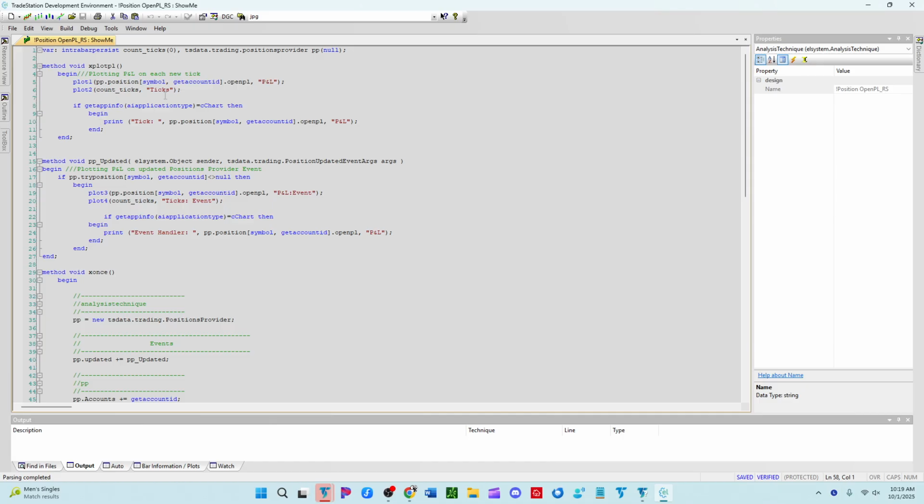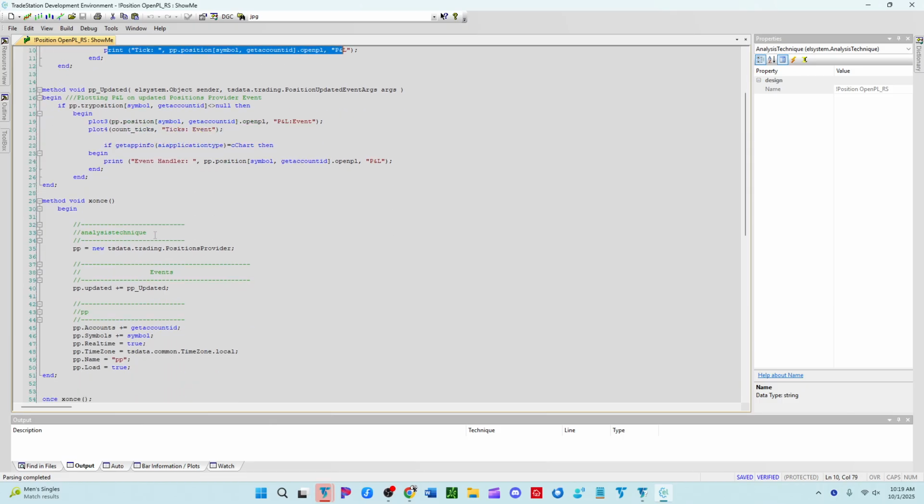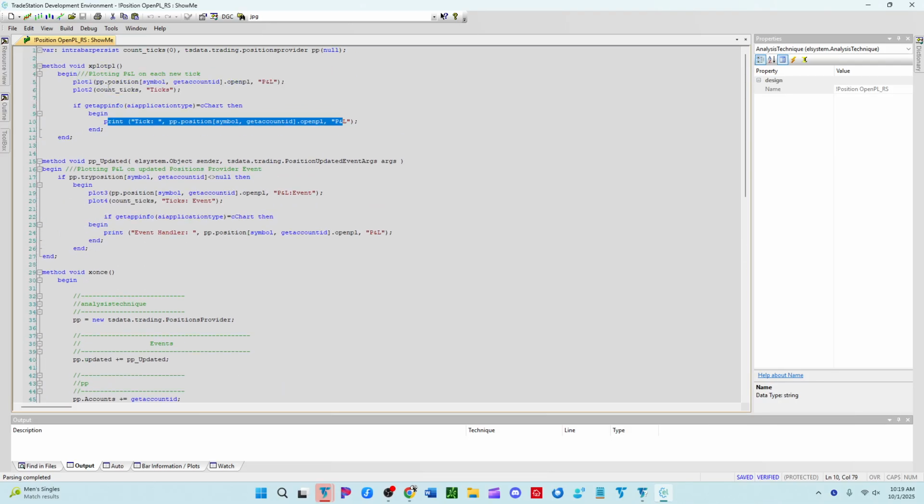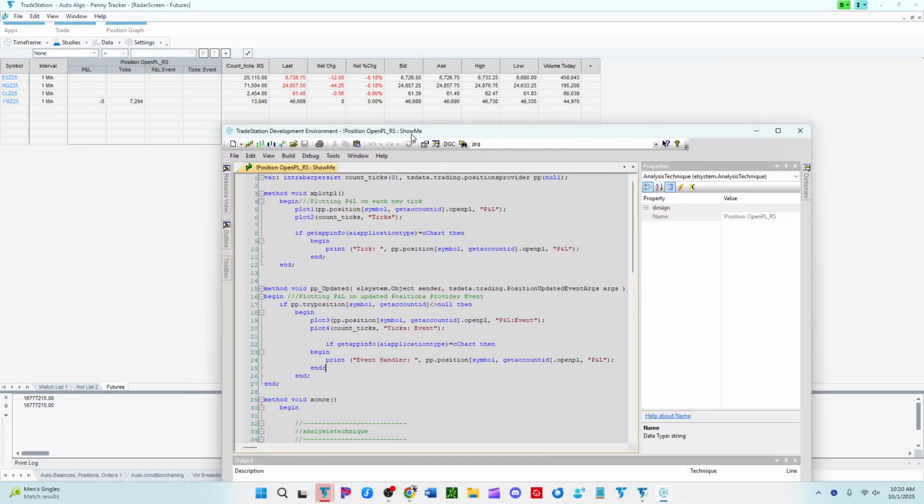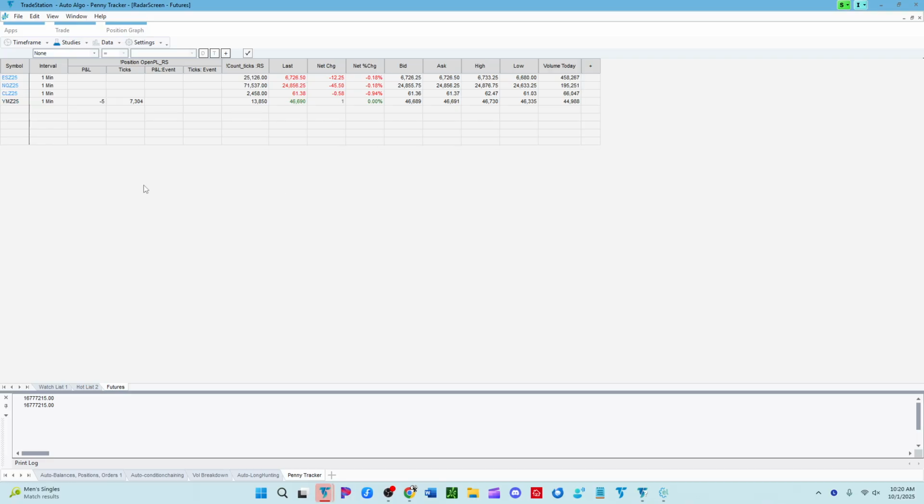We're counting them incrementally on each tick. And if we are on the chart, then we're just going to print what the P&L is. And if we're not on the chart, and so we're on the radar screen, then we're going to plot what the P&L is. Now the chart seems to work fine with the position provider and bringing the information onto the chart by printing it. The radar screen, it didn't give us any updated events. So let me show you what I mean.